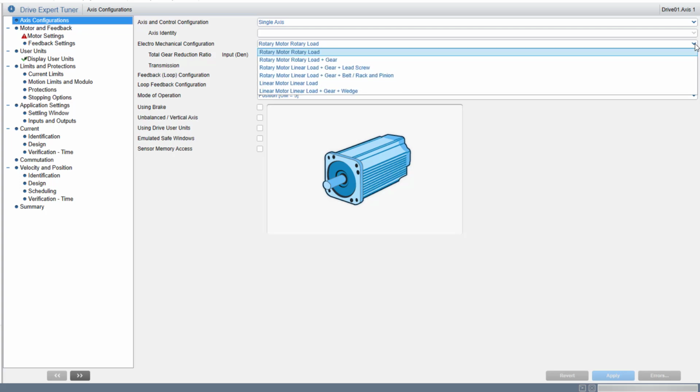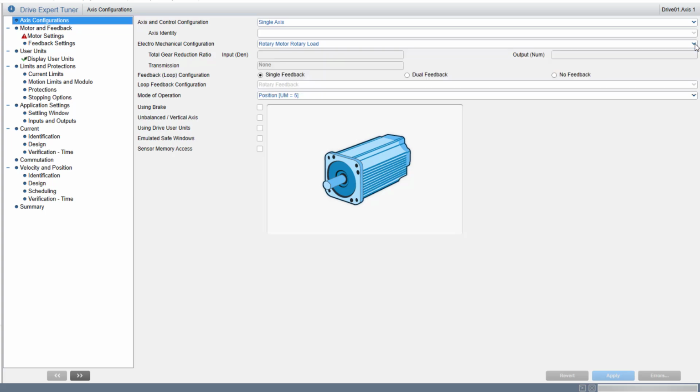Here you can view the electromechanical configuration options. In this example, we will demonstrate the rotary motor rotary load configuration. Fill in your motor settings.